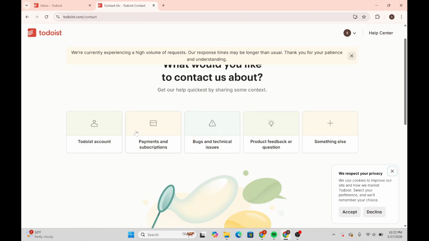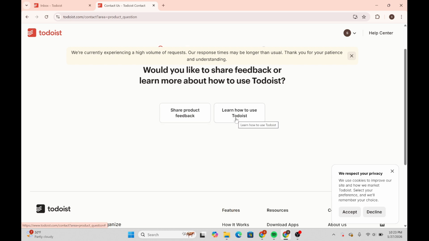Here you can choose for what reason you want to contact Todoist, as I'm going to select one of the reasons, or you can select something else and type down the reason as well, and after that you can ask for the help.